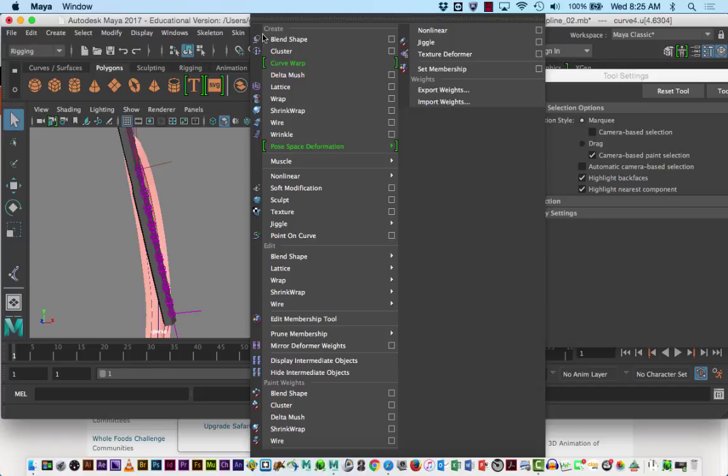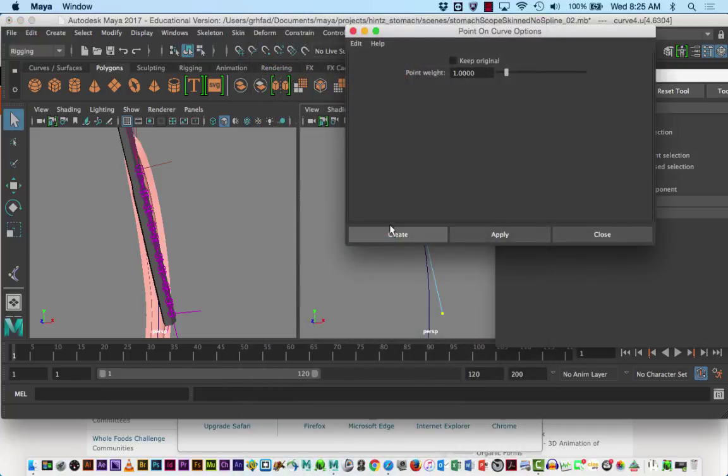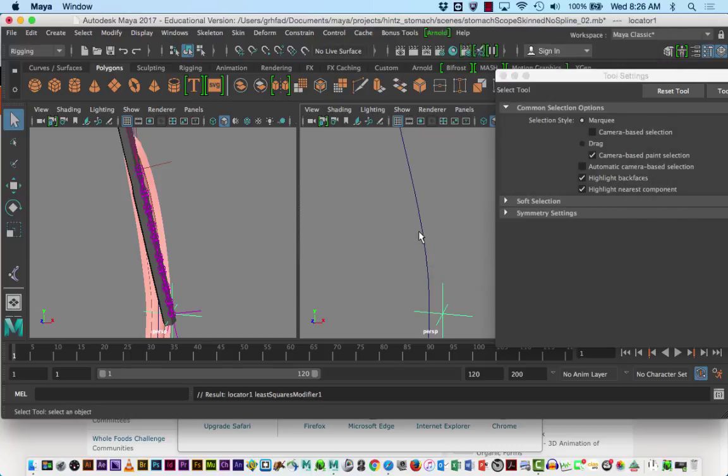And the next thing I'm going to do is go under Deform, and I'm going to use a deformer called Point on Curve Deformer. There really isn't a lot you can change here. You could change the influence that point has, but we're going to leave it at 100%. Say create, and when I do that, I automatically get a locator that's positioned at that point.